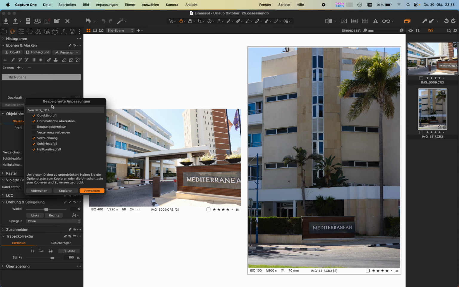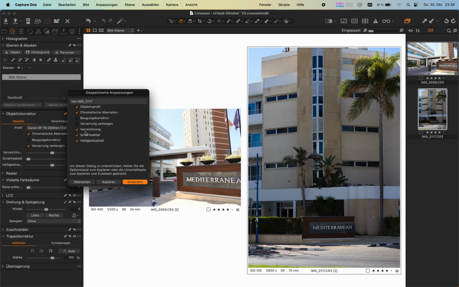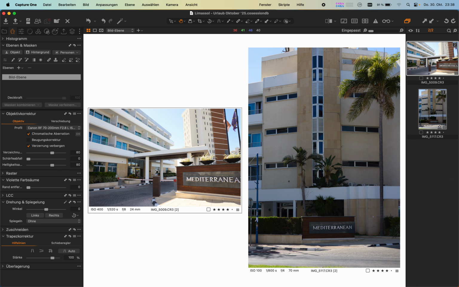Capture One, although I only had the fall off correction and the distortion correction saved in the style, now also thinks there were changes to the sharpness, to the chromatic aberration, and to the lens profile. So if I hit apply now, the same as before happens. Now this image has the 70-200 lens profile applied, and this causes some weird issues.